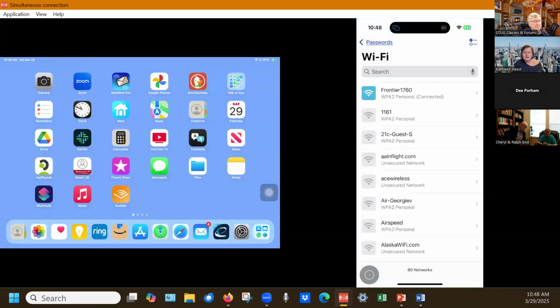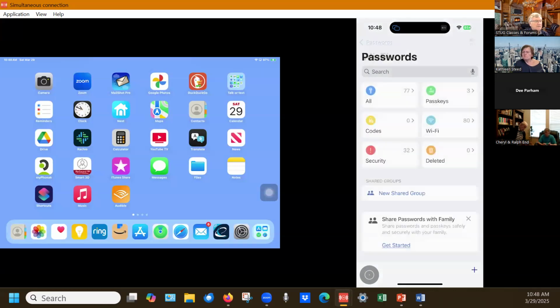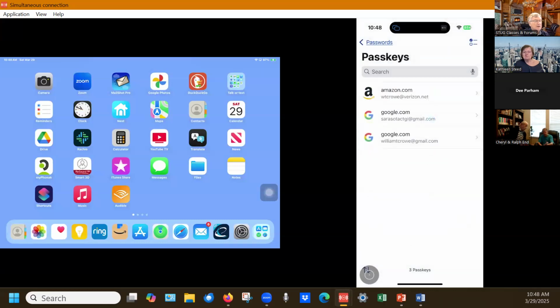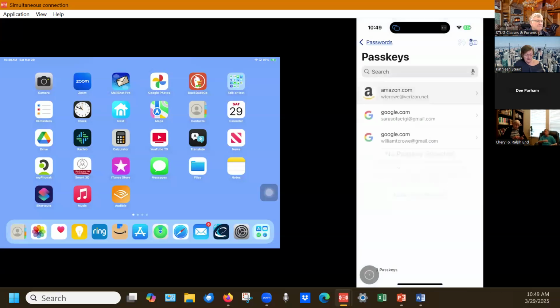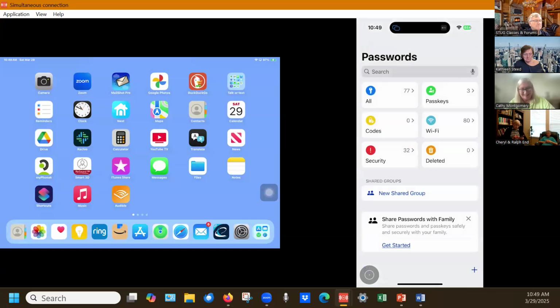What are passkeys? I don't know. What are passkeys? Let's see. Looks like a password to me. A passkey is a secure way to sign in to your account using your face. Or it wants to go to your phone. I don't like those. Say again, please.